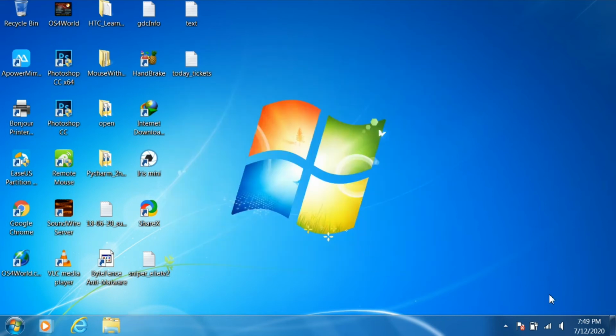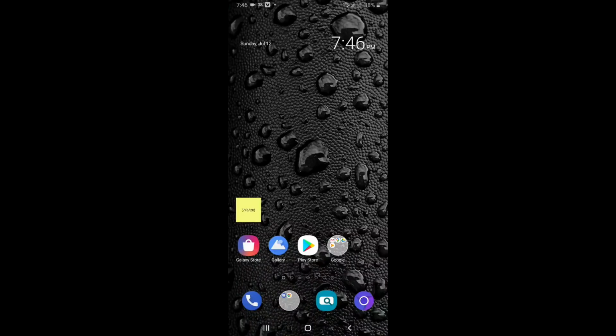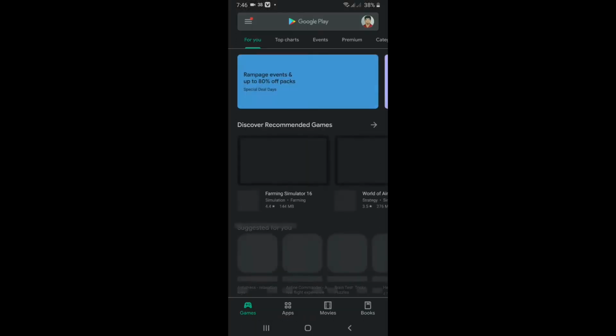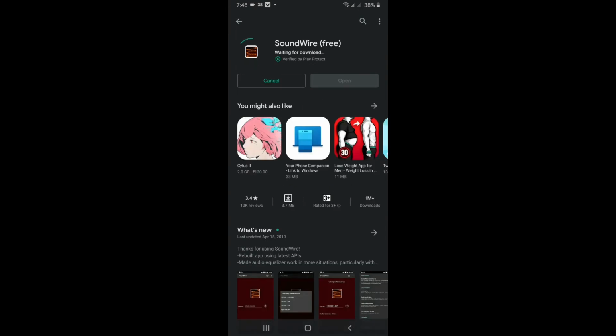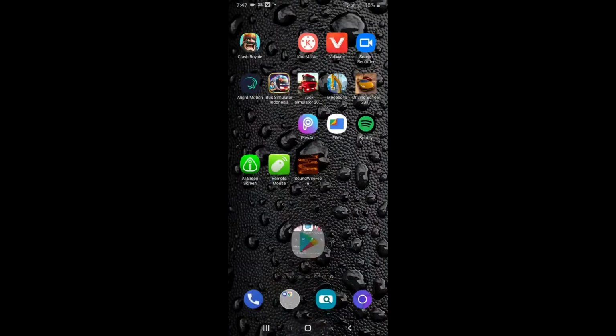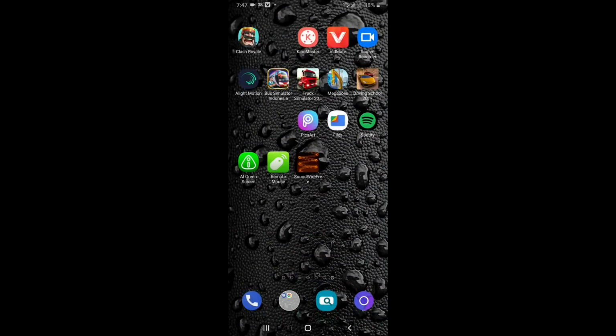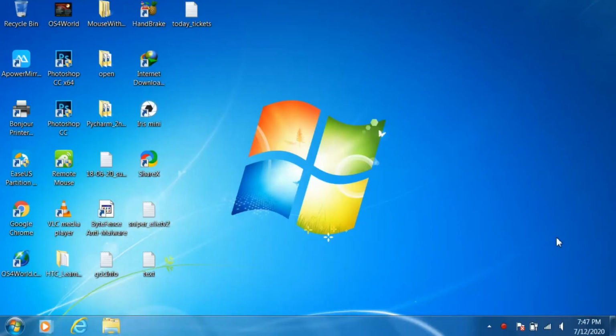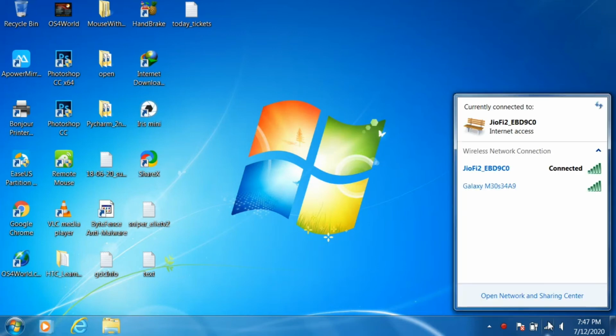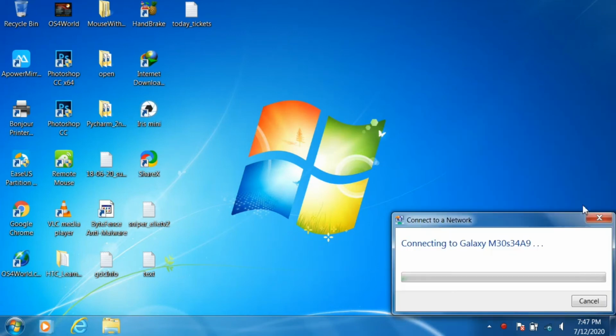Once we have installed that Soundwire for our PC, just go to our Android smartphone, open Play Store and search for Soundwire. Just install the Soundwire application for our Android and enable hotspot in our Android smartphone. Once that hotspot is enabled, just go to your PC and connect your PC's Wi-Fi with the mobile's hotspot.